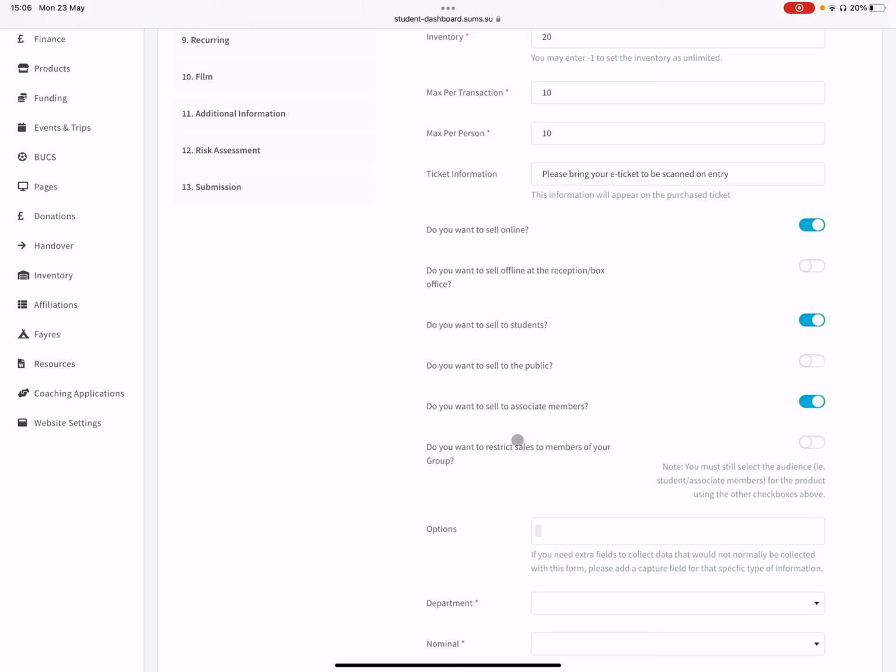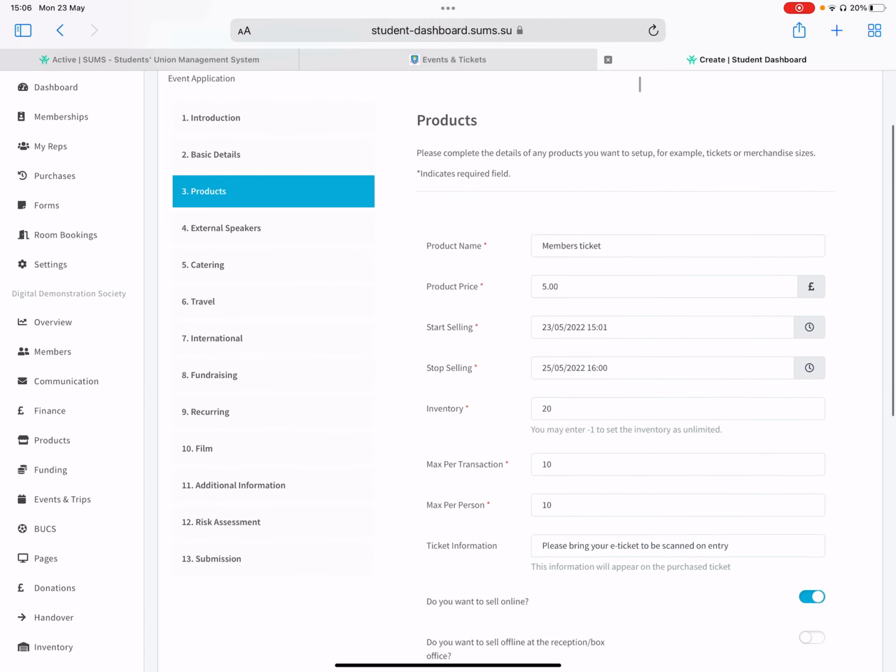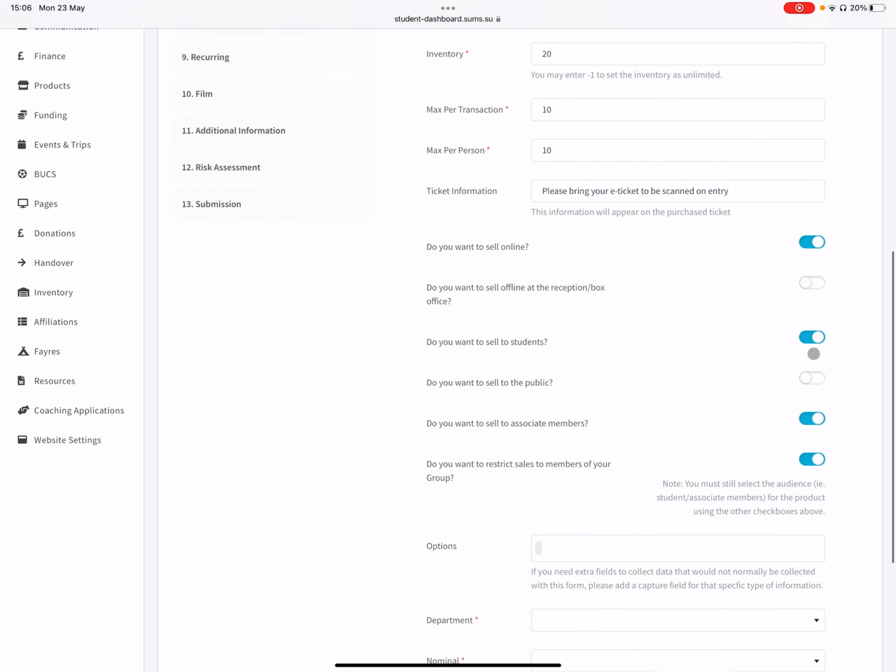Do you want to restrict sales to your members? So you can do this. If you tick that on, only your members will be able to buy this members ticket. But you also, remember, need to tick that one on. You wouldn't have that generally, but you could. But generally, if you're selling to your group members, it's group members on and students on, and then you're golden. Okay.